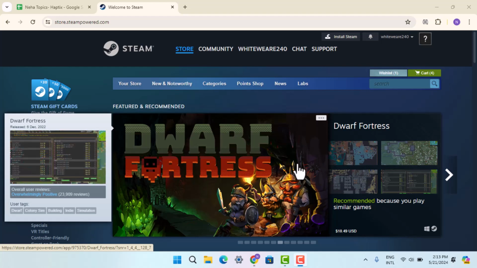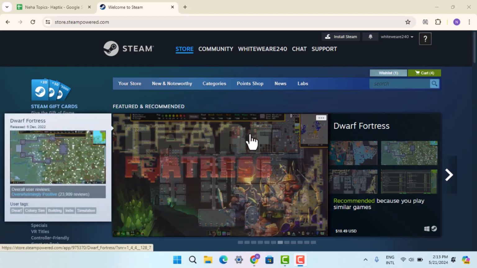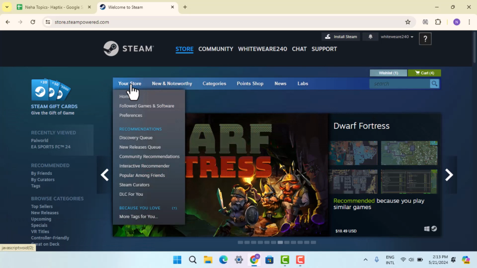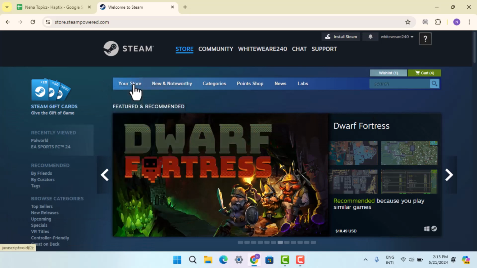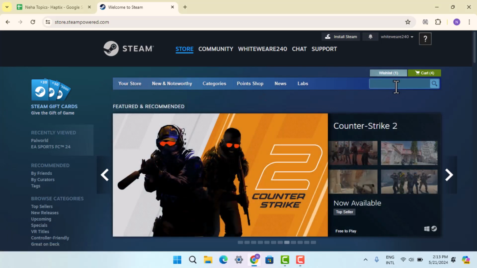When you're logged in, you will be taken to this sort of field where you have to go to your store from the top right hand side corner. When you're on the store page, here in the search box, go ahead and type in Hearts of Iron 4 and you should be able to locate the game.